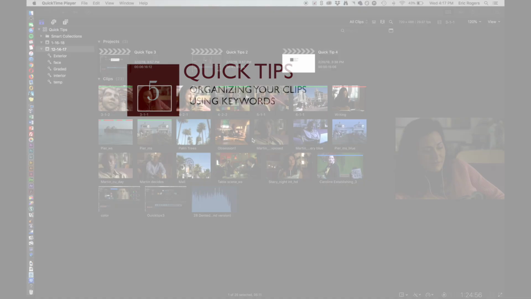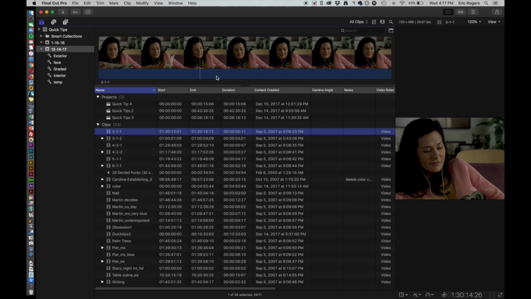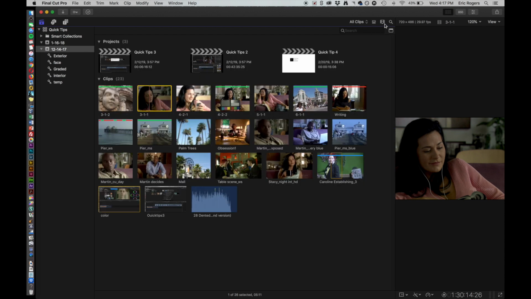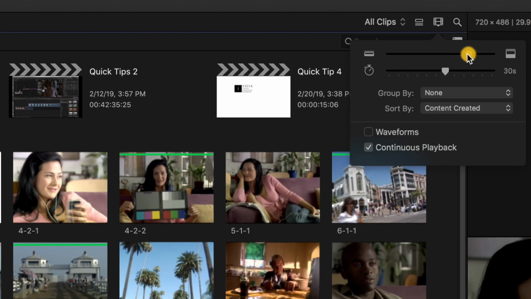Okay, so here's another quick tip. You've got your clips here, and we've got it selected to all clips, so we're seeing everything now. We're not hiding anything. And then I mentioned earlier that you could click here and sort things by name. Another thing that you can do, instead of going into that window, is just go into this window where we change the size and the length of the clips.